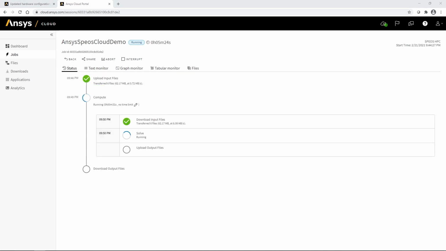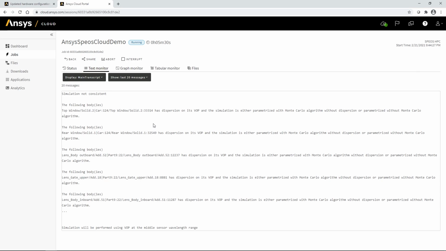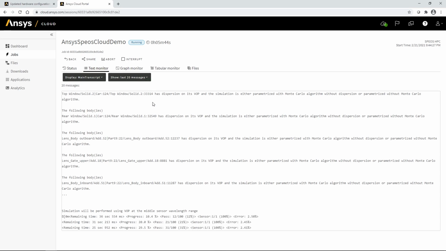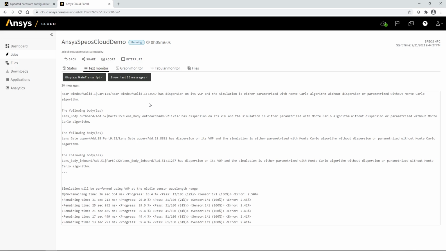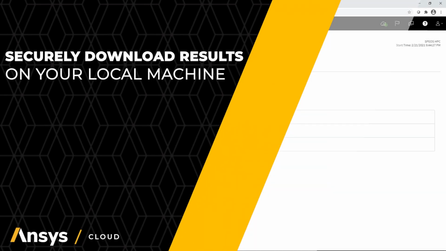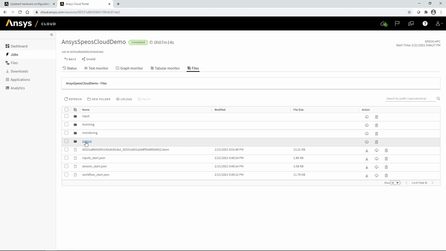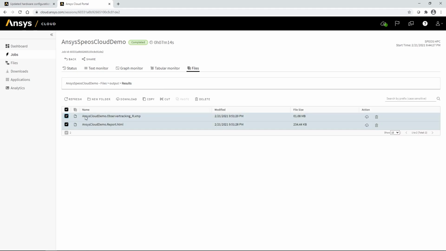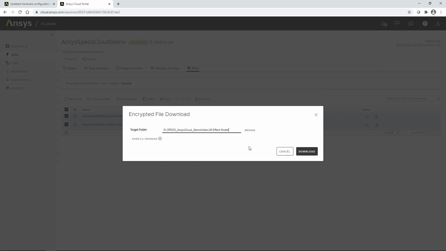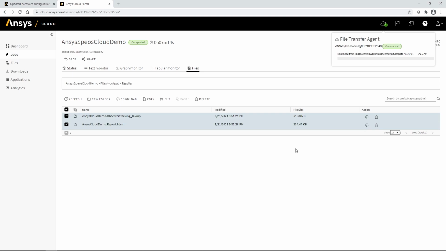Once the compute resources have been started, the simulation will start, and you can then monitor the progress of the simulation in the Ansys Cloud portal. The job is complete. Output results will be available to download back to the client's machine. Result files will be securely downloaded from Ansys Cloud storage and be processed on your local machine.